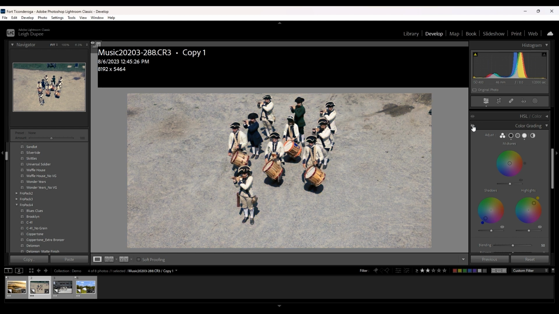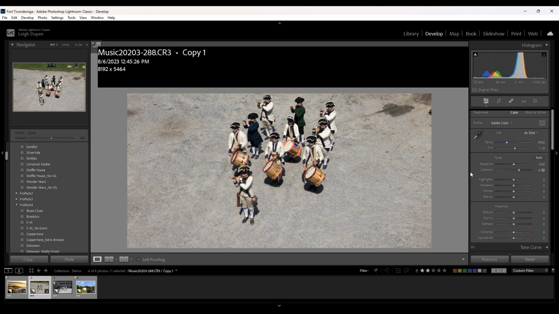There's the before, and there's the after. It has kind of more of a cinematic flair to it. When you want to remove these, all you have to do is double click in the center of the item, and it'll put it back into the mode that you were in before.